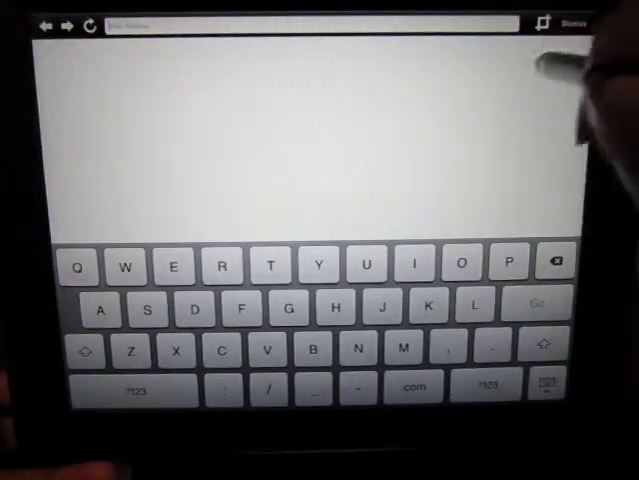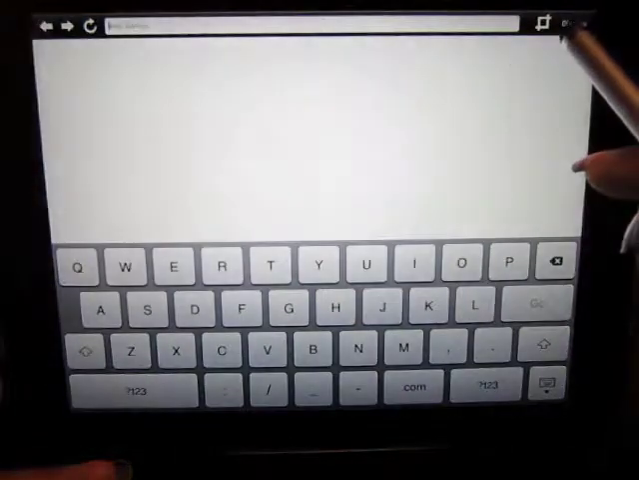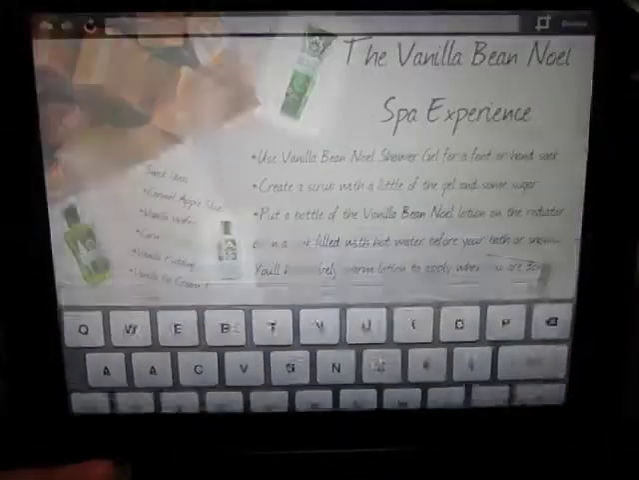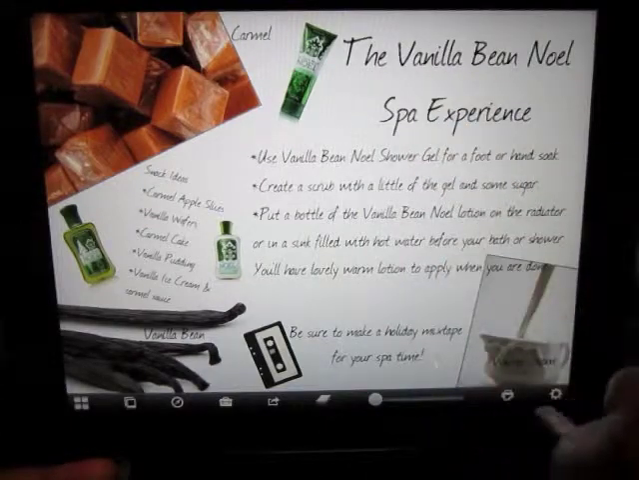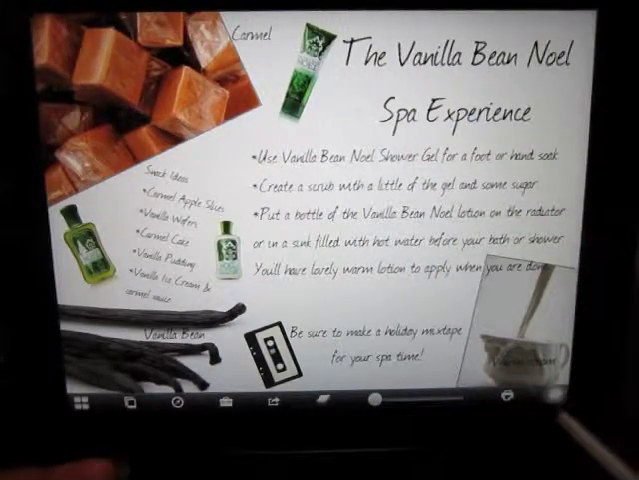And then there's a little crop tool and it allows you to crop images, and then you can add them to your document. Here's the print button down here.